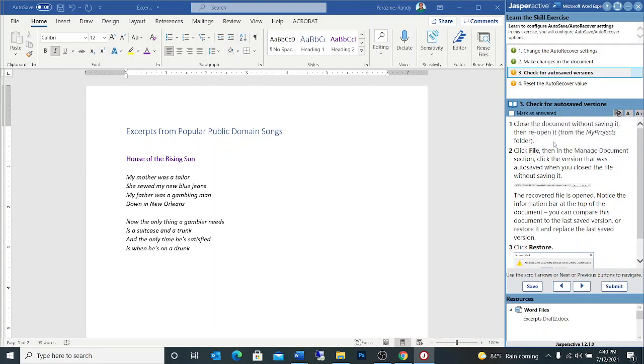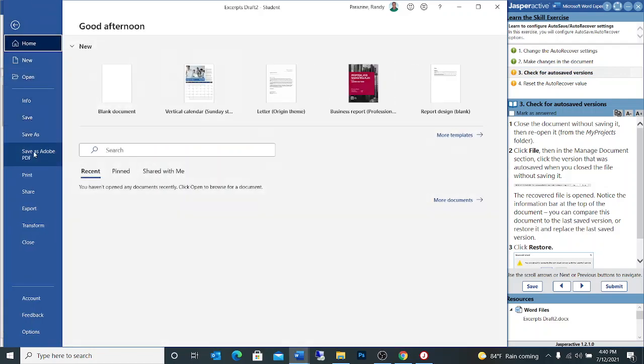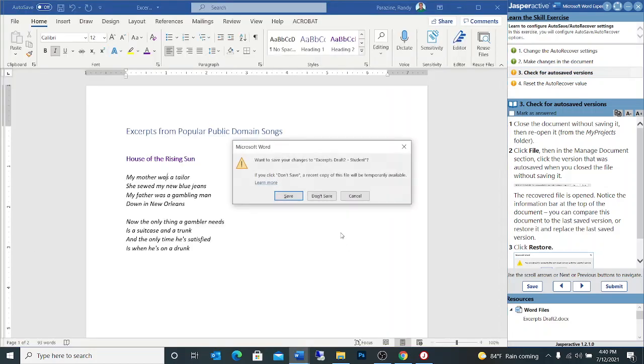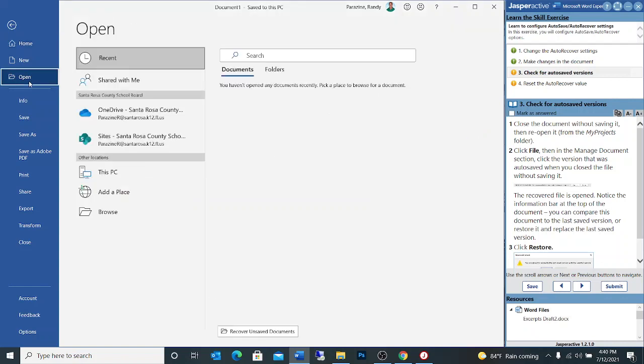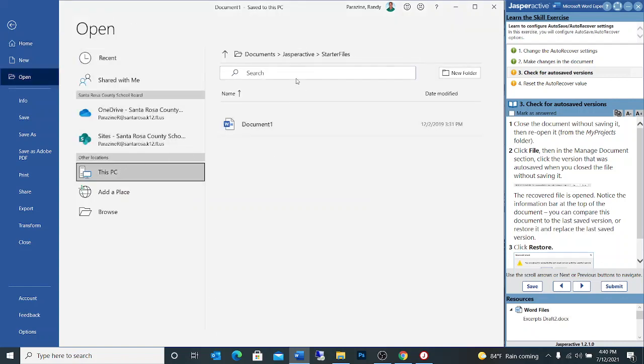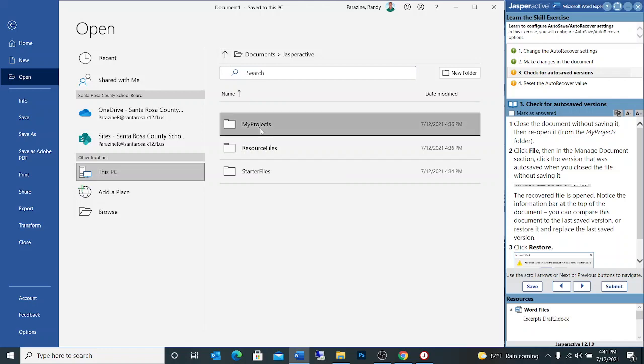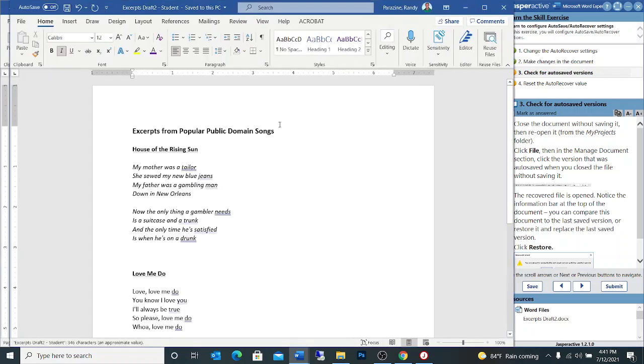Now we're going to check for autosave version. So we want to now close the document without saving it, then reopen it from the My Projects folder. So let's click File, and then Close. It asks us if we want to save it. We're going to click Don't Save. So now let's go File, Open. Go back to our My Projects and open this up.